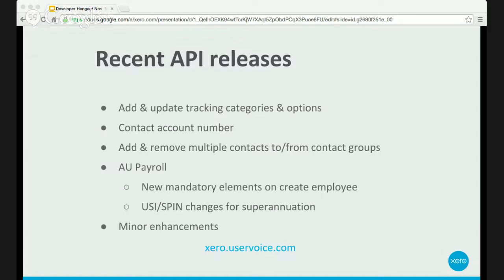On top of that, there's the enhancement to the recently released contact groups. Previously you could only add and remove one contact at a time. Now you can do it with batches, so it makes it a little bit easier to use, and you use up a few less of your calls. And AU payroll, there's been a couple of changes. I might see if Riley wants to chip in there with some details around those.